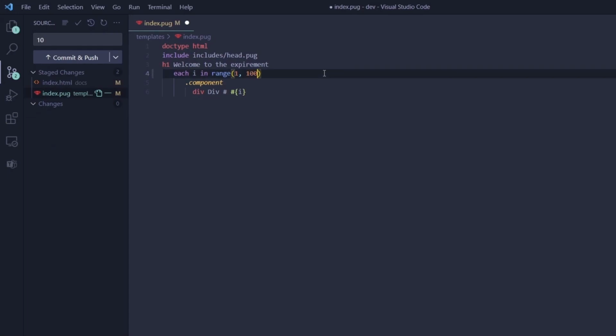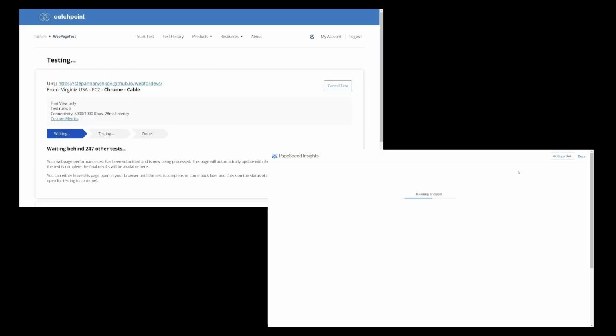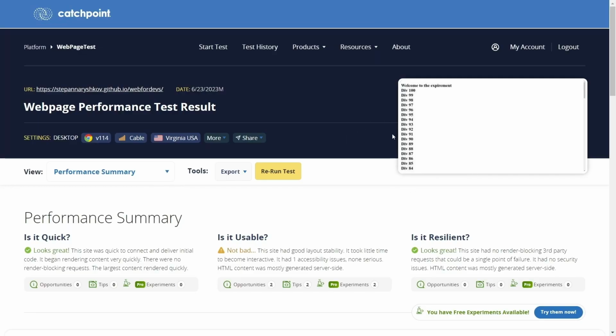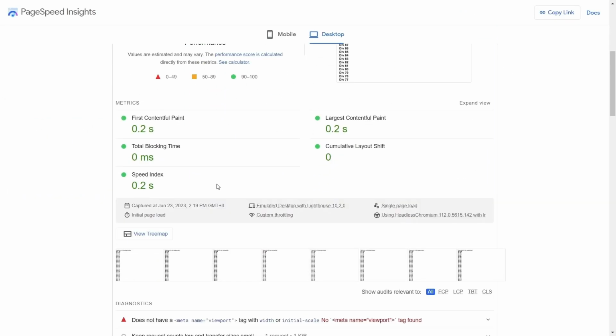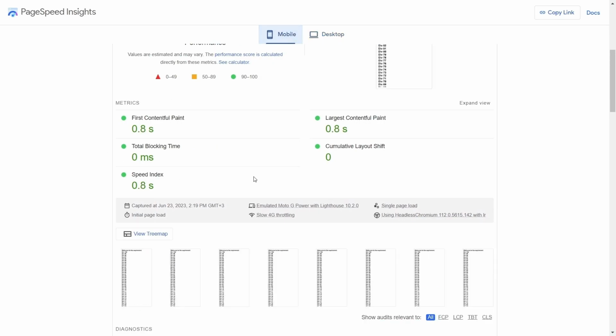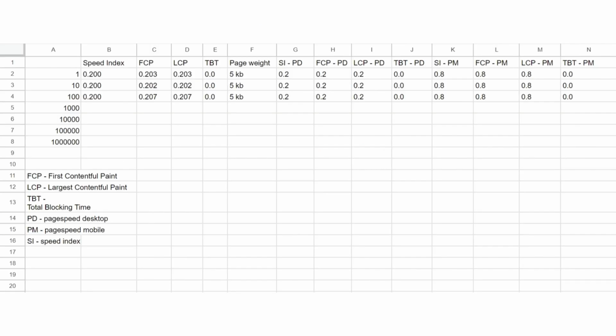Let's test 100 elements. Let's wait a bit for the changes. Page is ready, so let's run the test. WebPageTest shows almost the same numbers as before, only First and Largest Contentful Paints were increased. PageSpeed shows the same numbers as before. Now the table has this view.